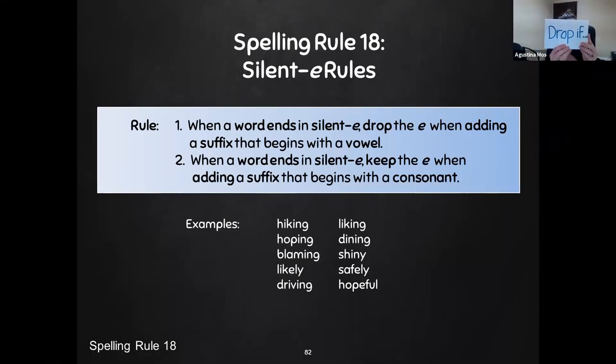I will drop the E if the suffix begins with a vowel. For example, I have hike and ing. The suffix begins with a vowel. I will drop this E and I'm left with hiking.